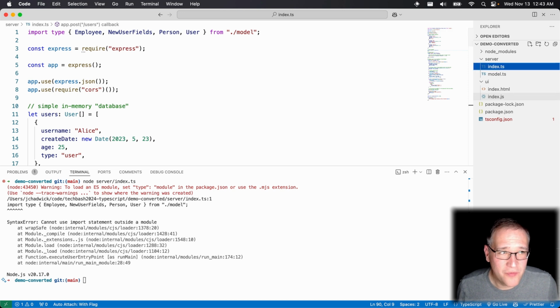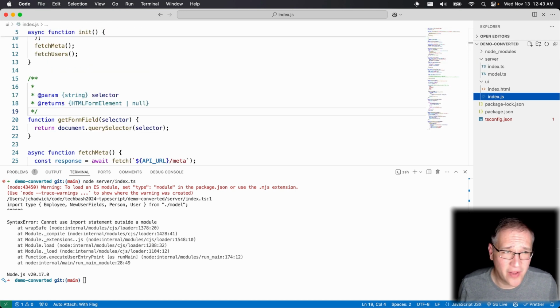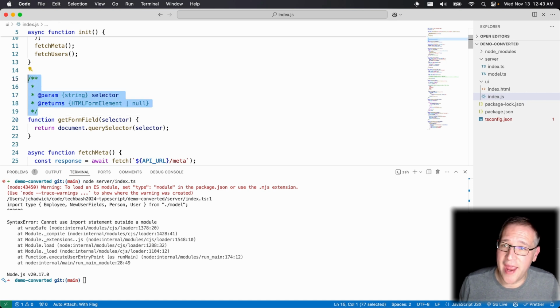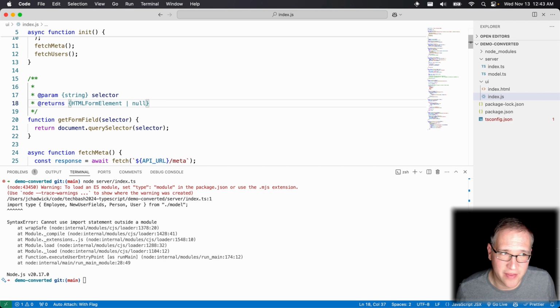So if we go back to our browser file here, our index.js, I didn't convert this to a .ts file. I didn't add any typing outside of these JSDocs. So these are comments. And so this code will run just fine in the browser because the browser will see these comments and say, oh, that's just a comment. I don't care. That's not code, right? It's not going to break anything.